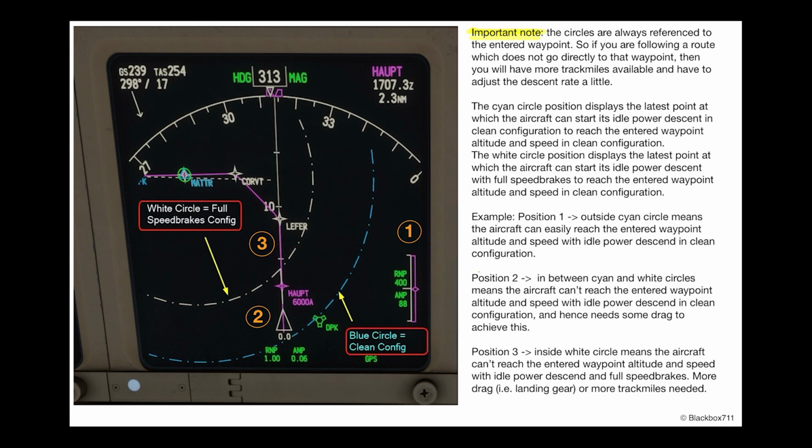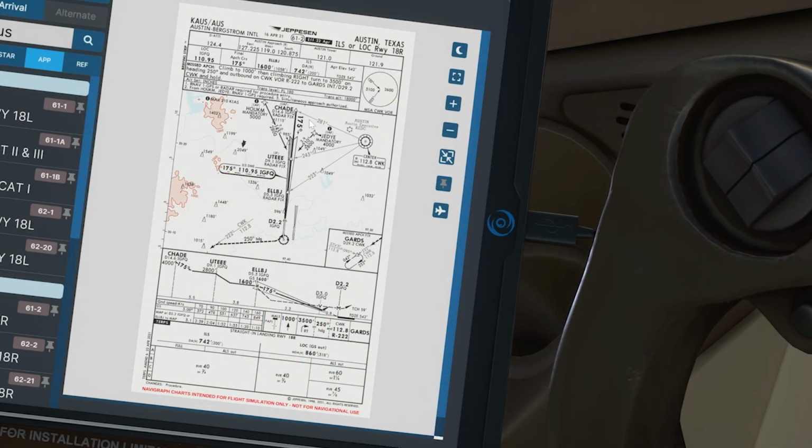Let's hop into the aircraft and have a look how it's done in practice. So let's first talk about where we currently are. Position right now is north of Jade, and so the initial clearance will be via Jade and then UT for the ILS approach, one it right in Austin.